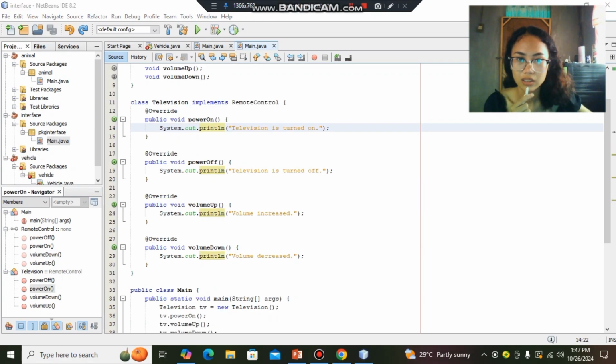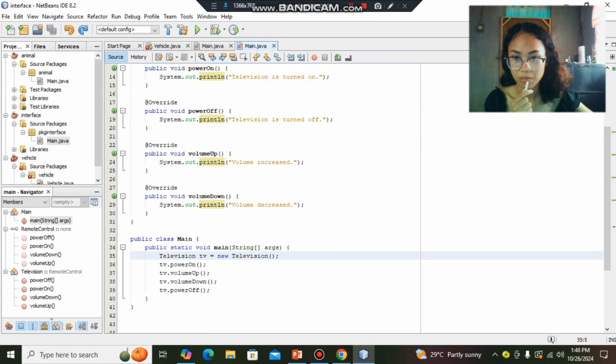Then, so this line kinaka-declare ta og class name na television. Then, the implements remote control na part kinaka-indicate ni siya na the television class implements the remote control interface. This means that the television class must provide implementation for all methods defined in the remote control interface. So si television kay naa ni siya diri sa atuang main na program.